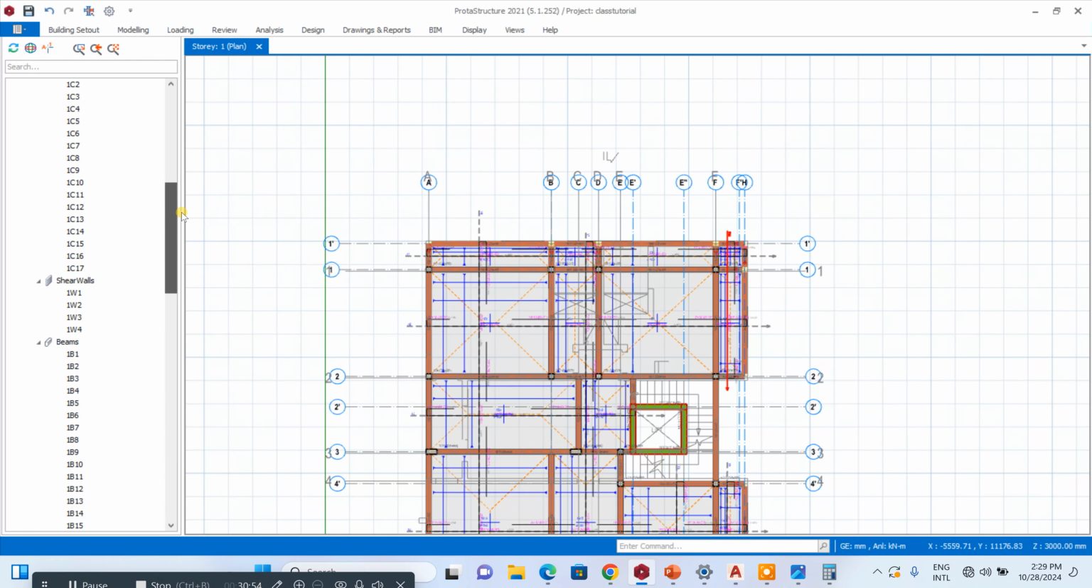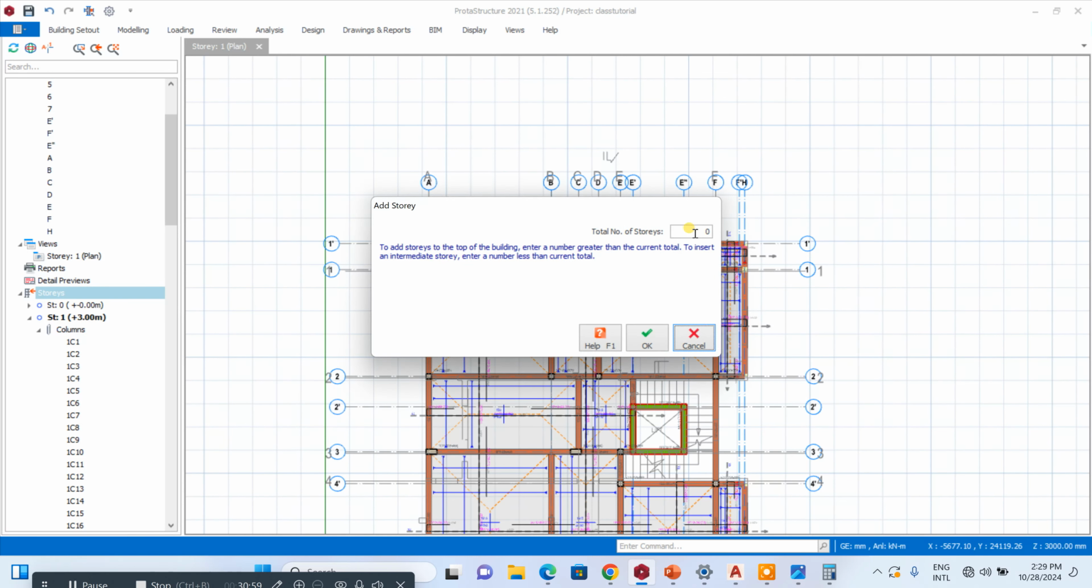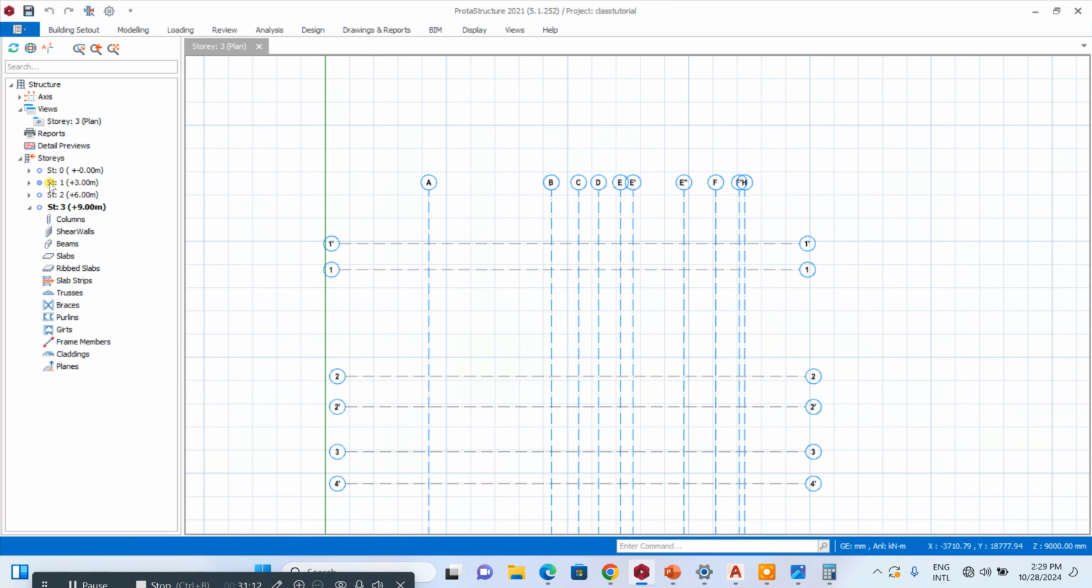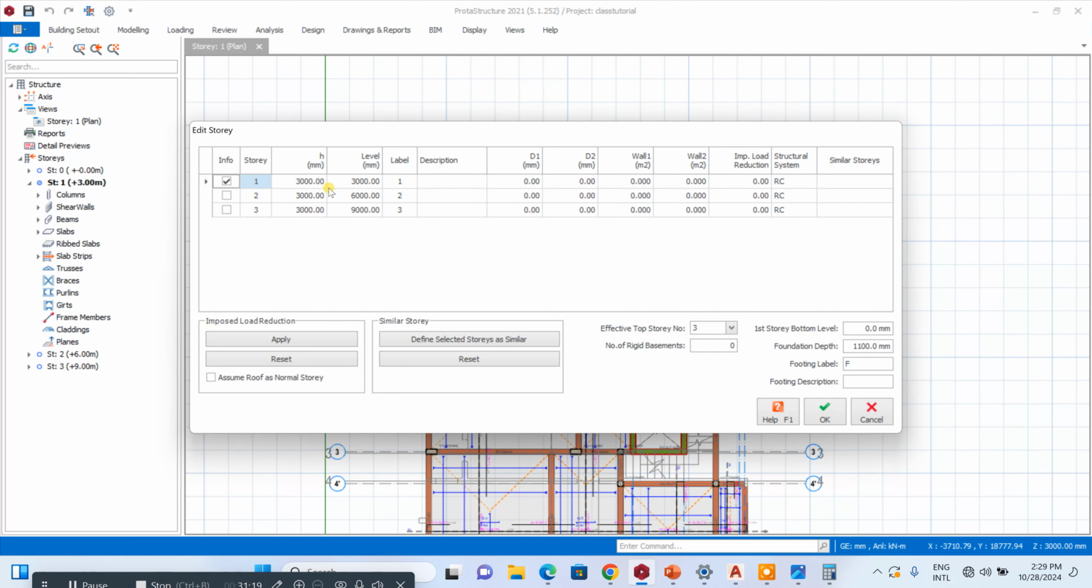So we will now go to our story. On the story, you say insert story. So we are designing for a 2 suspended floor. So you insert 3. The other one will serve as a ground floor. And the other one will serve as a roof. Okay. We'll go back to 1. Story. Edit story. So each of the stories 3,600, which is 3.6. 3,600.